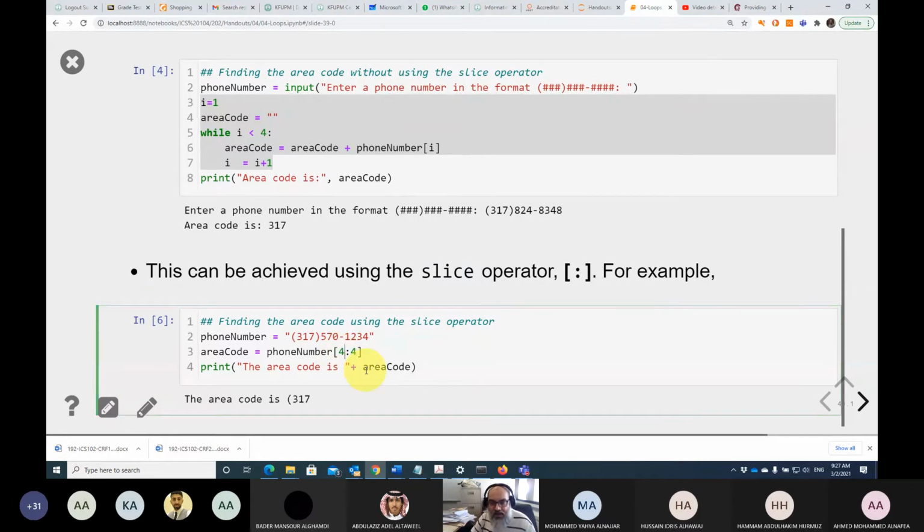What if I specify it like this? It will keep up to the end of the string, but it will start from 4, from the 5th character, right? It will start from the 5th character or from index 4. What is index 4? 0, 1, 2, 3, 4. So it will start from the closed bracket and will continue until the end. This way we have finished the slice operator.